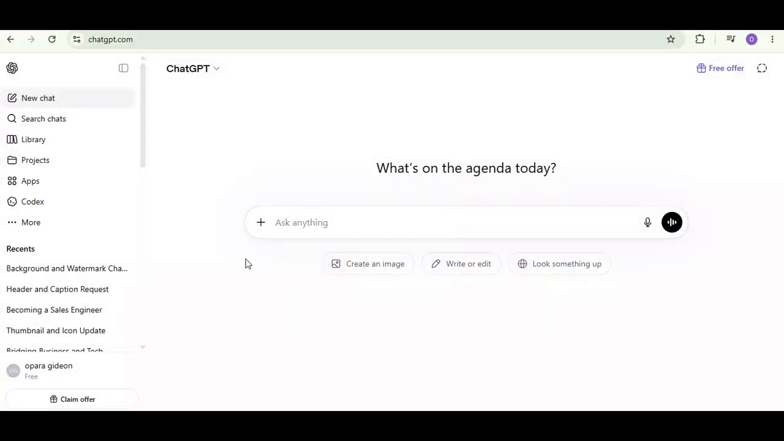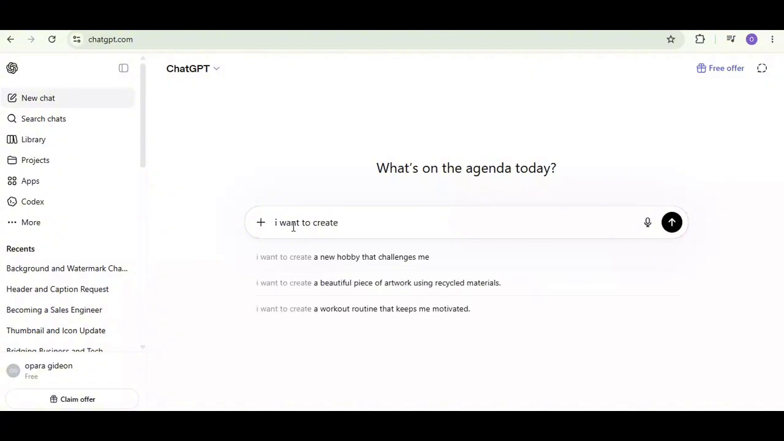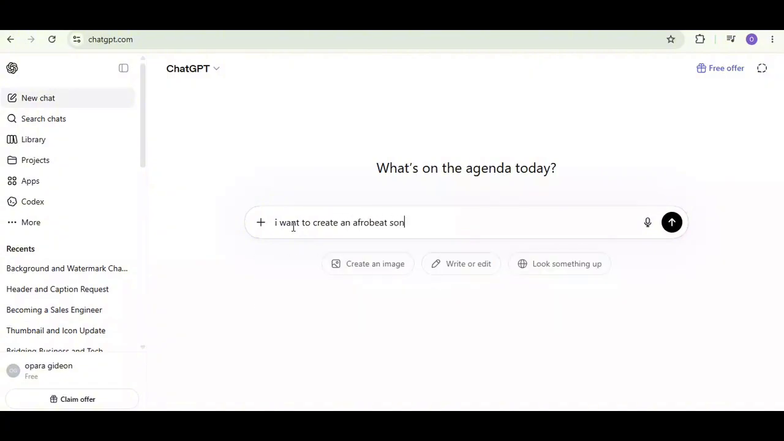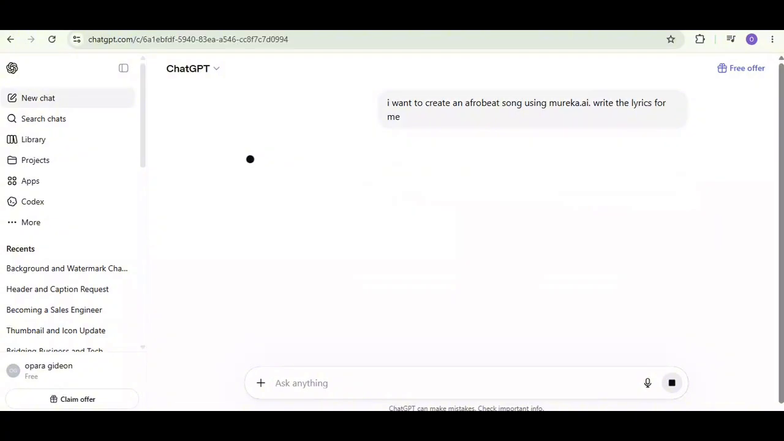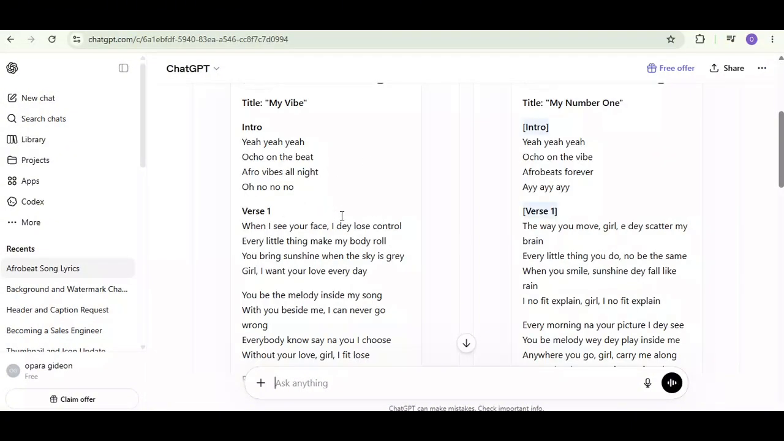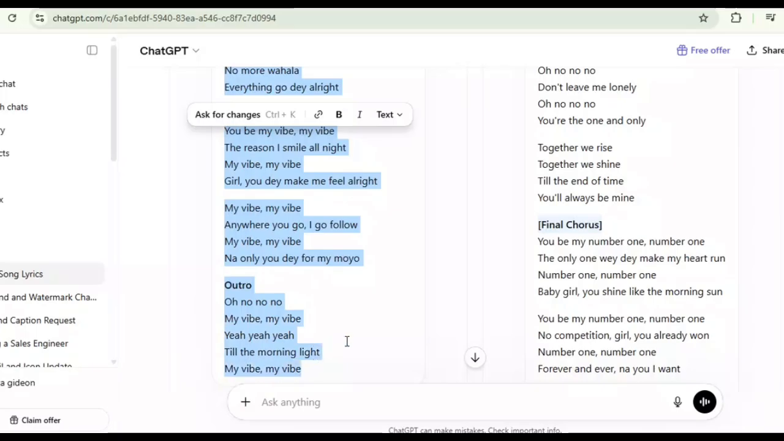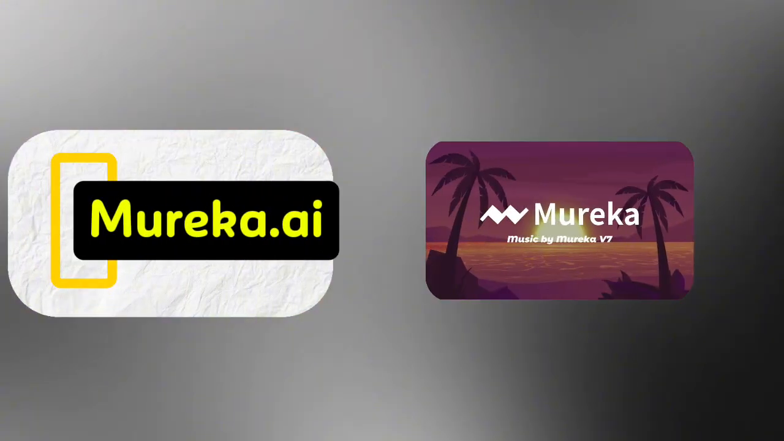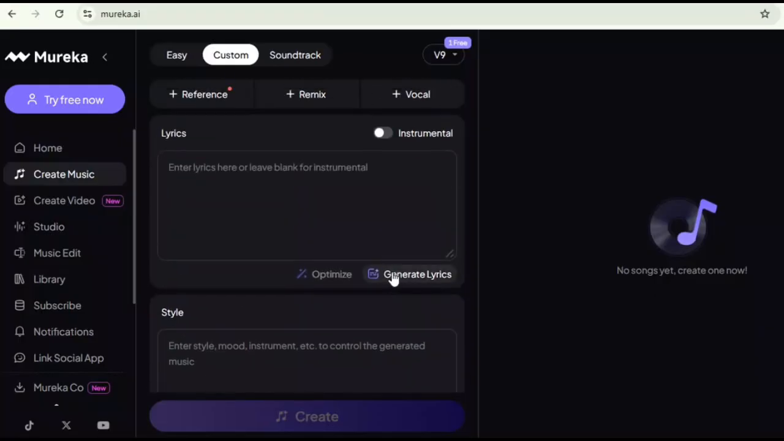So the first thing you need to do is to head over to ChatGPT and simply paste this prompt, or you can even modify the prompt depending on the kind of music you want to generate. Like you can hear this song that I just created, it's still playing in the background. So allow ChatGPT to generate the lyrics for you, then copy all the lyrics and head over to this website called Moreka.ai. Now go ahead and paste the lyrics you copied from ChatGPT.